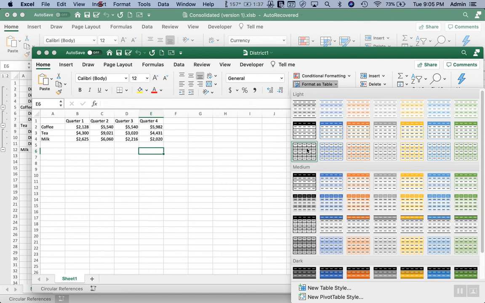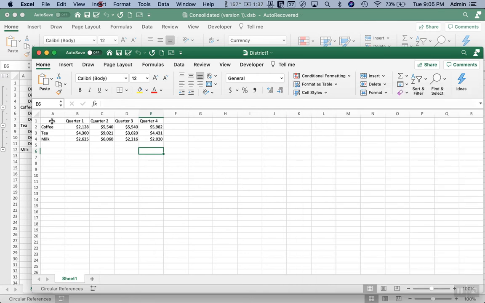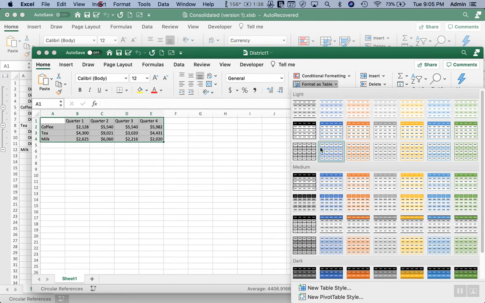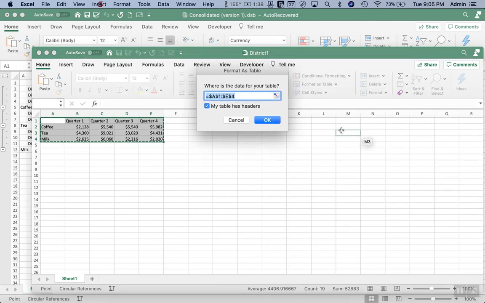And we can select from all these different representations of tables, different colors, different styles. I'll select this data, because this is just data right here, and I'm going to format it as a table, and it's going to create a table in effect. Let's make it orange. It'll ask us where the data in our table is: A1 through E4.